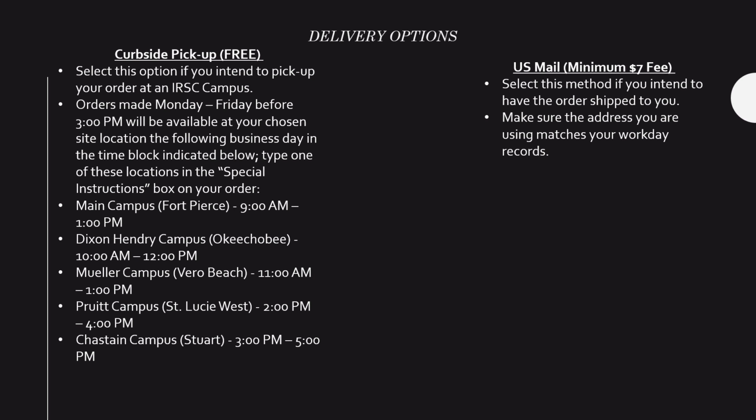The locations and time slots are Main Campus in Fort Pierce, 9 a.m. to 1 p.m. Dixon Hendry Campus in Okeechobee, 10 a.m. to 12 p.m. Mueller Campus in Vero Beach, 11 a.m. to 1 p.m. Pruitt Campus in St. Lucie West, 2 p.m. to 4 p.m. And Chastain Campus in Stuart, 3 p.m. to 5 p.m.